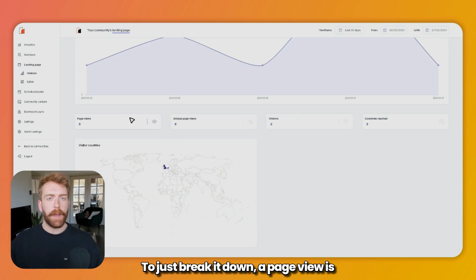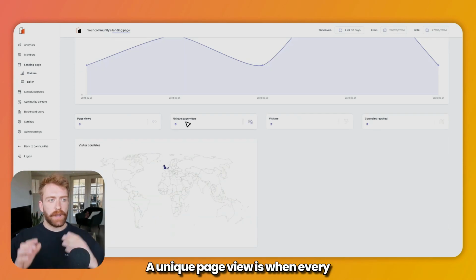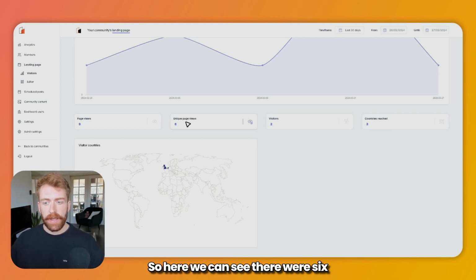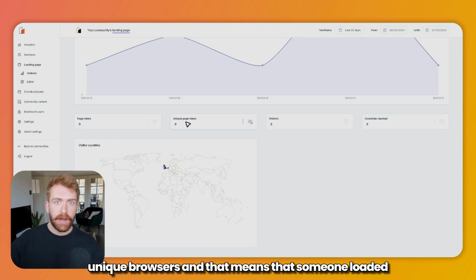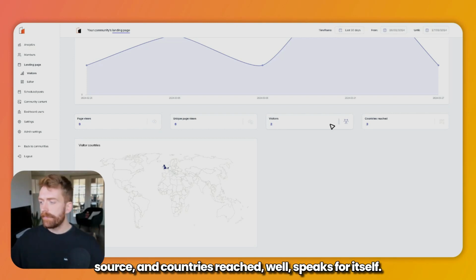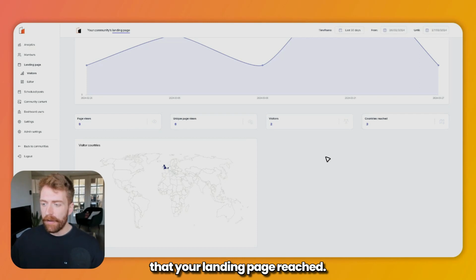To just break down, a page view is whenever someone loads or reloads a page. A unique page view is when every different browser or person loads that page. So here we can see there were 6 unique browsers, and that means that someone loaded the page a couple more times. Visitors are when people come from an external source, and countries reached, well, speaks for itself. It's the amount of countries that your landing page reached.